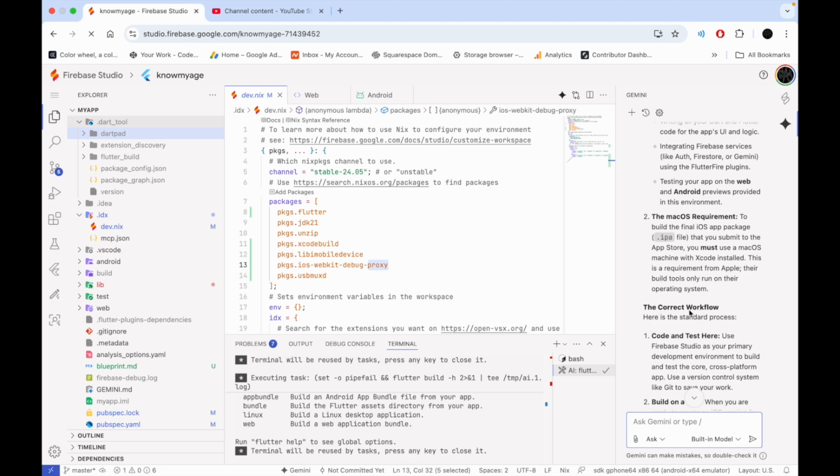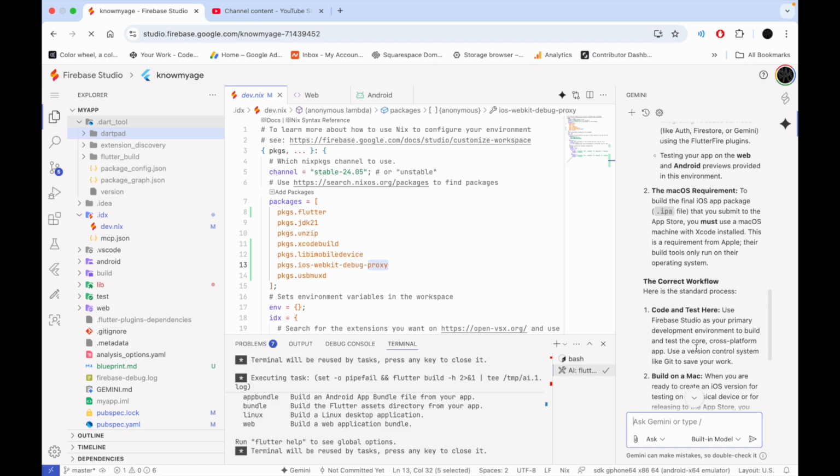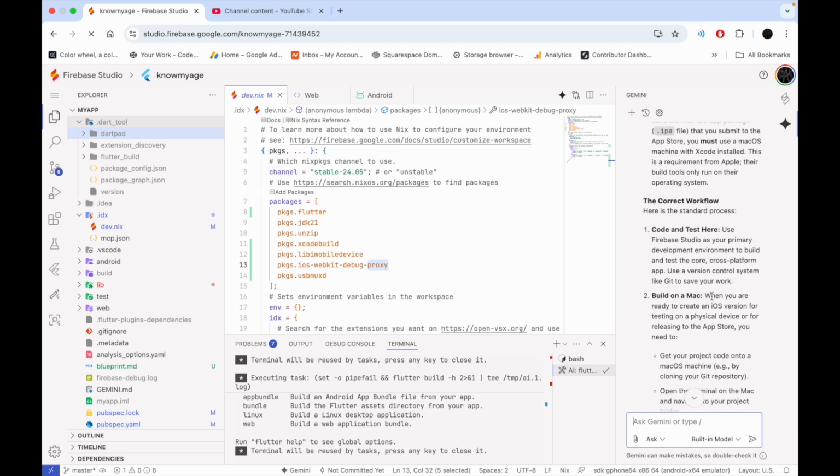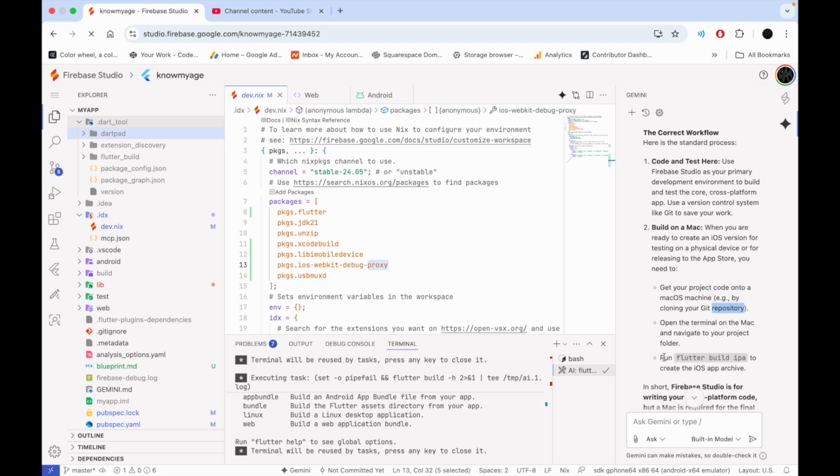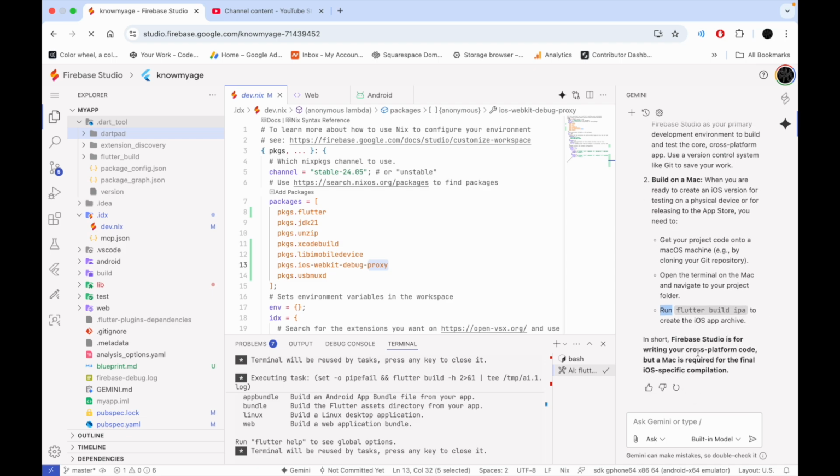The correct workflow, here is the standard process. Code and test here. Use Firebase Studio as a primary development environment to build and test your core cross-platform app. Use a version control system to keep control of your work. Build on a Mac. When you are ready to create the iOS version for testing on a physical device or releasing to the App Store, you need to get your project code onto a macOS machine by cloning your git repository. Open the terminal on the Mac and navigate to your project folder. Run Flutter build IPA to create the iOS app archive. In short, Firebase Studio is for writing your cross-platform code, but macOS is required for the final iOS compile. We need that, okay, Xcode, and then we can have it.